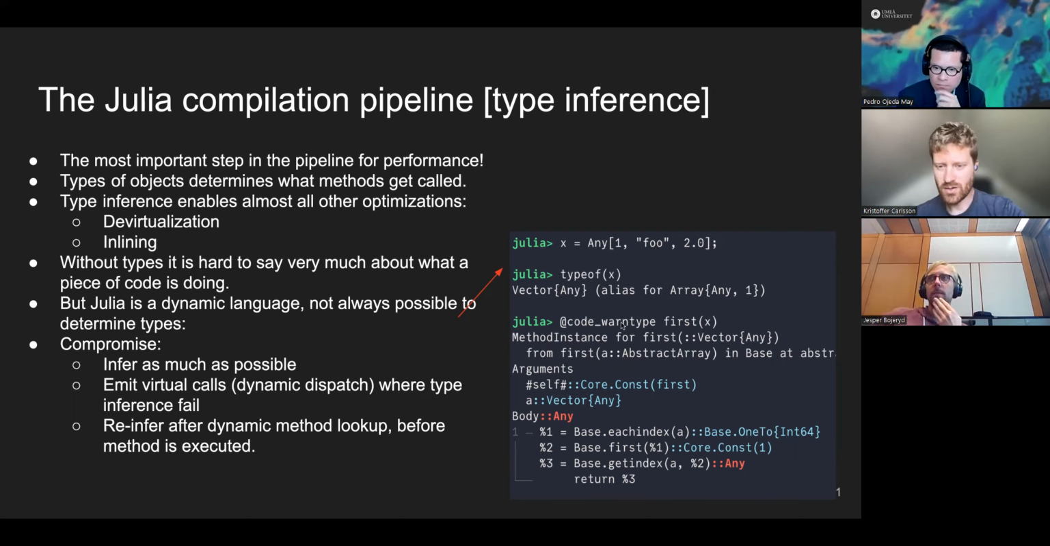So I can use this code_warntype macro, and I'm going to call first of x, which picks out the first element of x. What you can see here is that this call to getindex, which is taking out the first element, has been type inferred to Any, and it's red here because it's impossible for Julia to know what the actual type returned will be, since you can put anything in this type of vector.